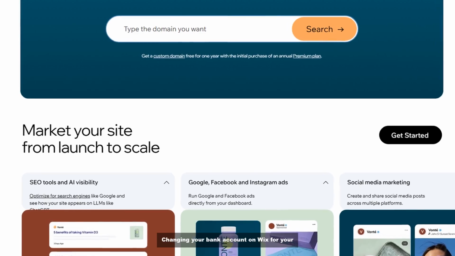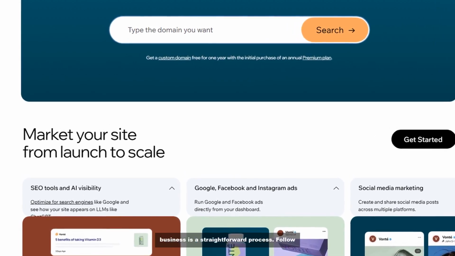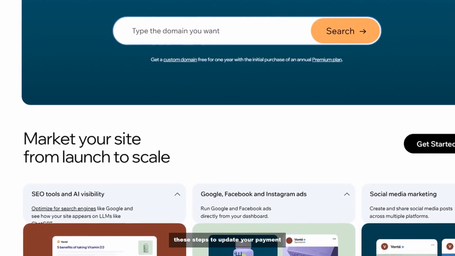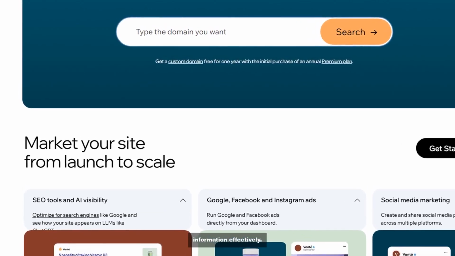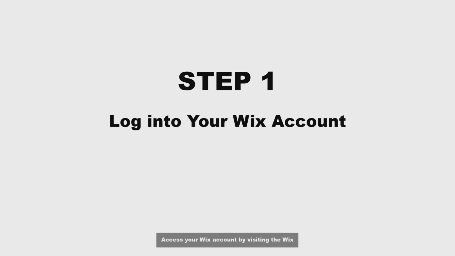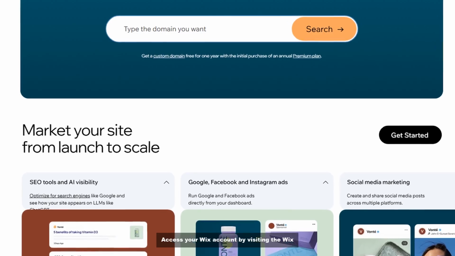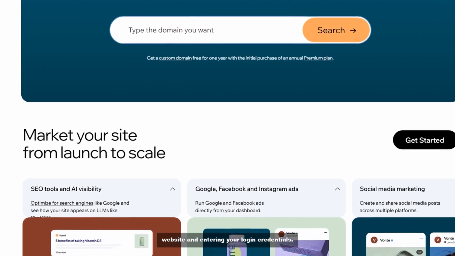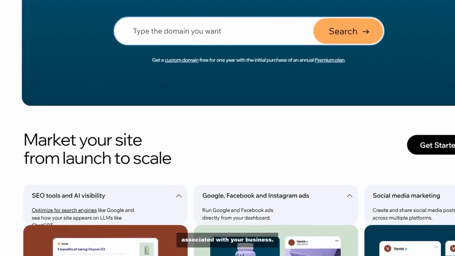Changing your bank account on Wix for your business is a straightforward process. Follow these steps to update your payment information effectively. Step 1. Log into your Wix account. Access your Wix account by visiting the Wix website and entering your login credentials. Make sure you are using the account associated with your business.